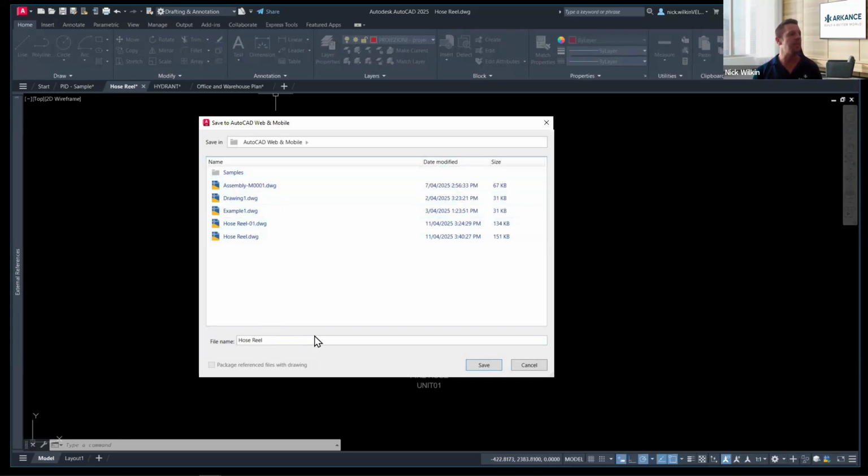Now you can see there, you've got the option to save it as a DWG. It's still a DWG. However, it doesn't really give you the address. So I'm going to save that. Do you want to replace it? Yes.